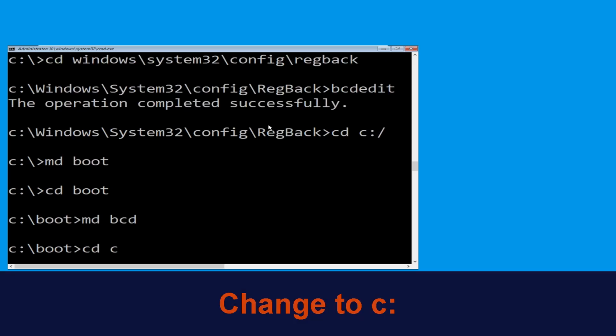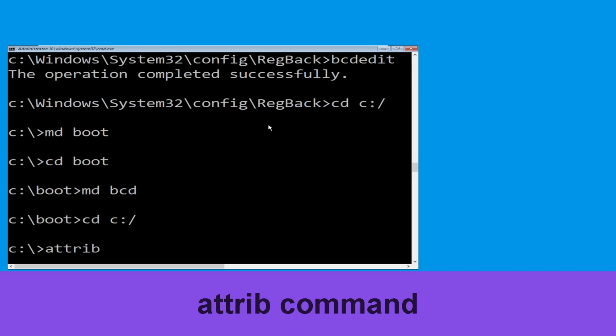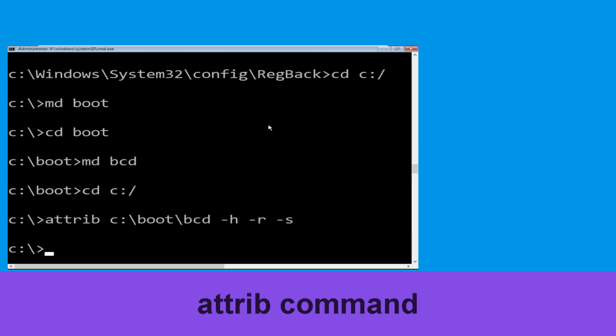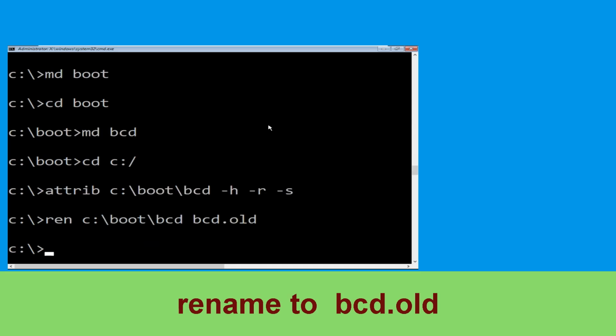Type cd space C: / and hit enter. Now execute this command. Type attrib space C:\boot\bcd space -h space -r space -s and simply hit enter. Now type run space C:\boot\bcd space bcd.old, then hit enter.